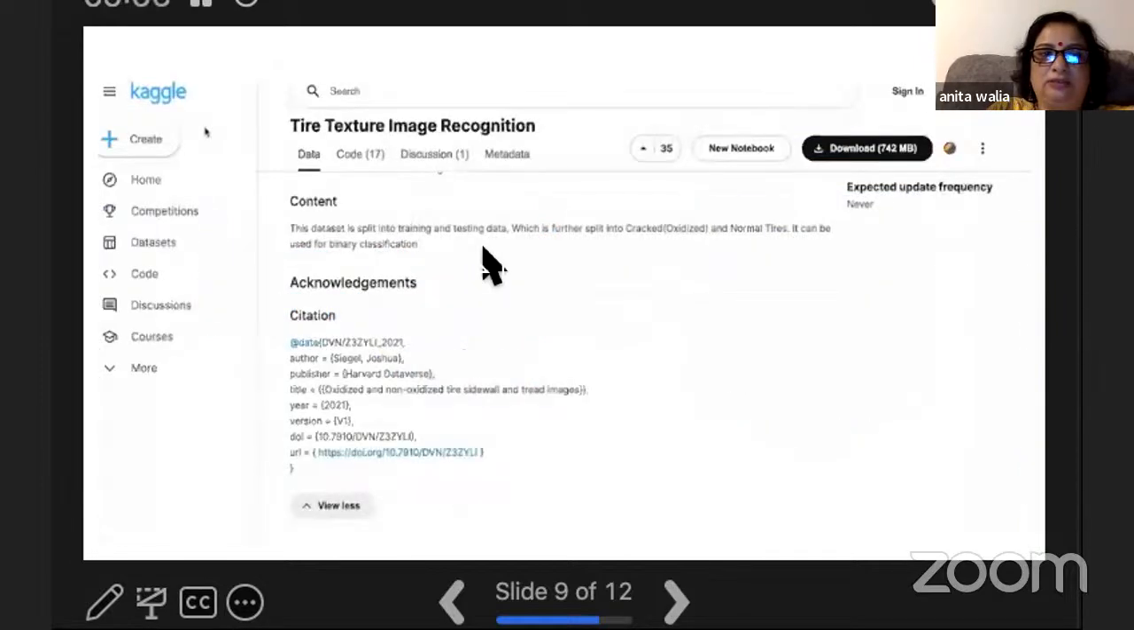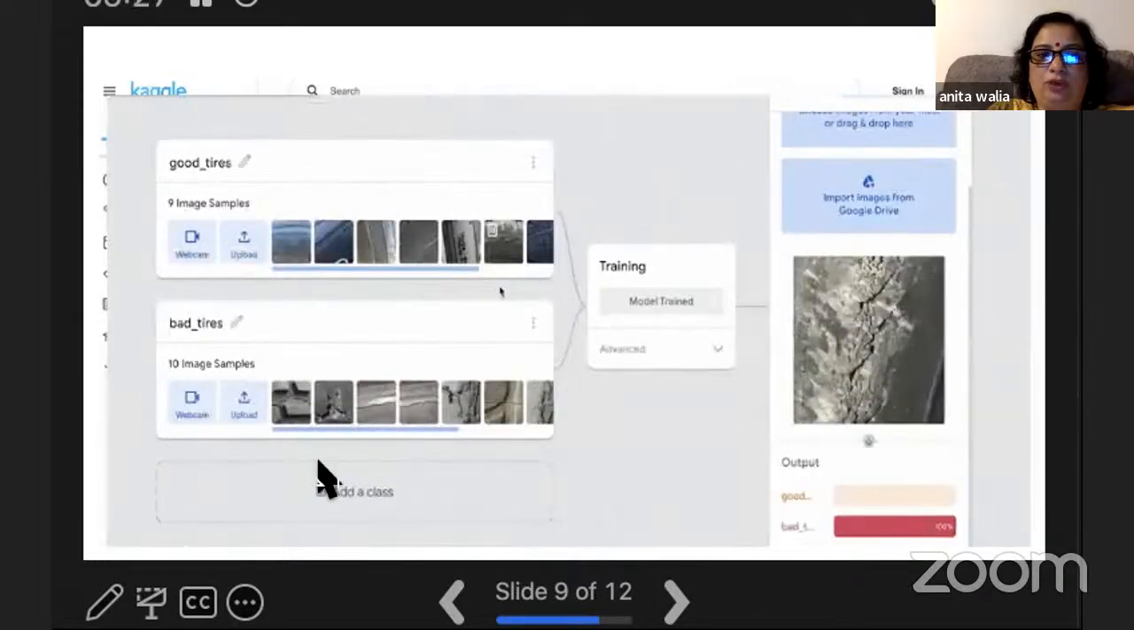The site will look like this. You have to log into Kaggle, you have to search the data, and when you search for the tire texture image, you will get this. You can download this 742 MB. That means it has a huge data set of good tires and bad tires, oxidized or cracked tires, which, if you download it and open it, you will see all kinds of things, right? And all of these you can add in a GitHub repo also. If you have learned GitHub, you can do it in a GitHub repository also.